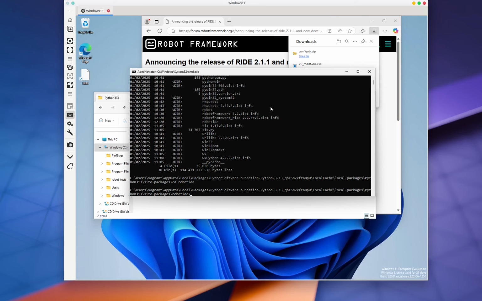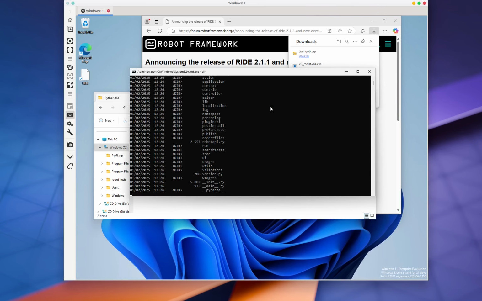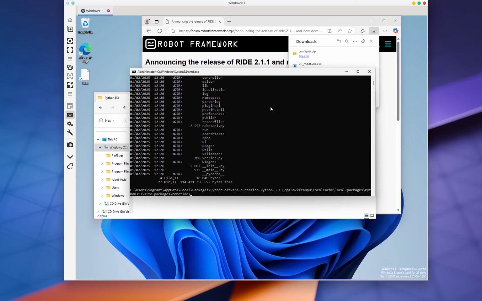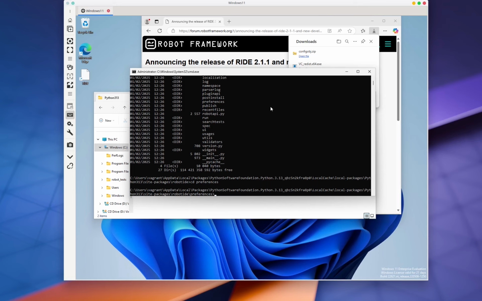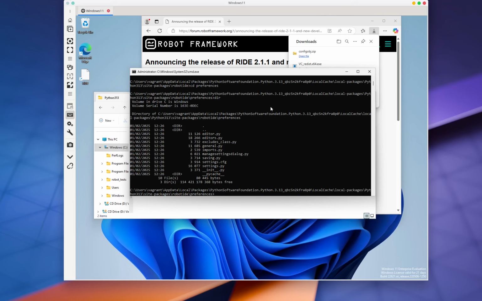Okay, and here we can see the structure of files. The file that we need to extract will be inside preferences. So I can show you preferences. Okay, and here the folder config objects that we need is now missing.